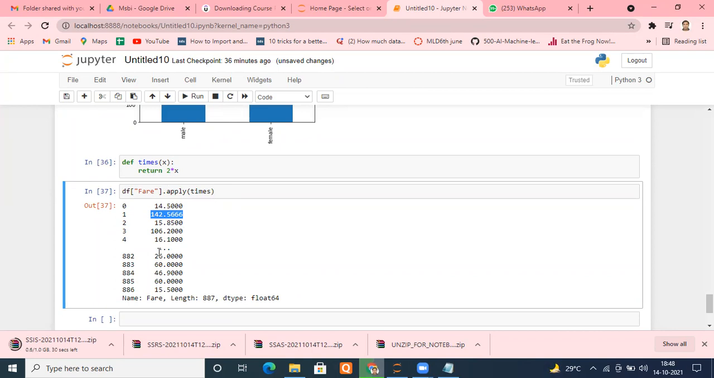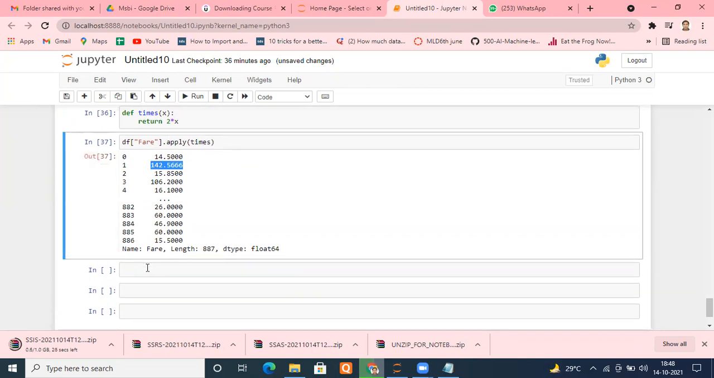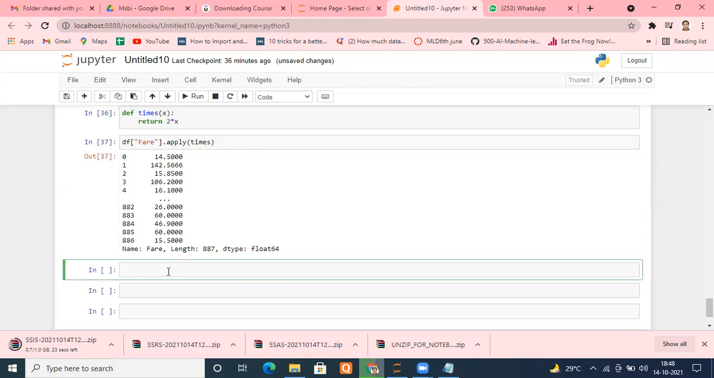If you don't have a function, don't worry. You can do the same task again without creating a function. Remember, how can we do that without creating a named function? I created a named function known as times. I don't want to create a named function. What should I do? Lambda function, sir. Yes, very good.